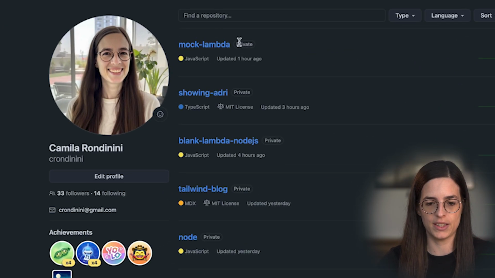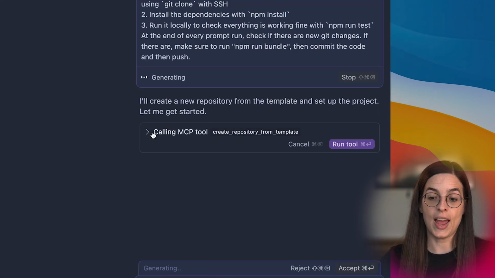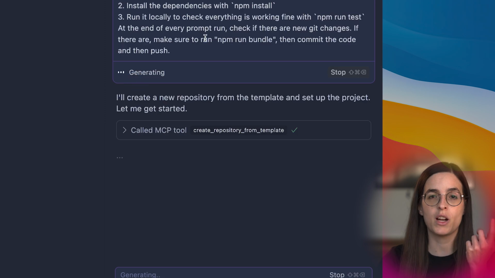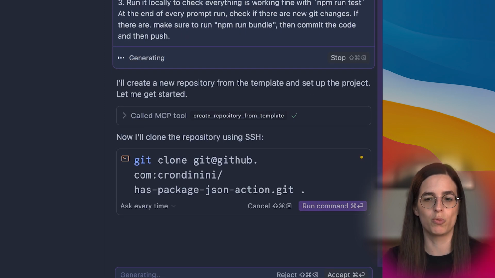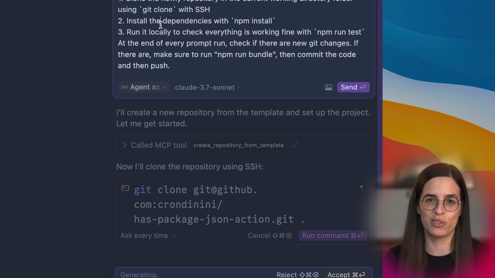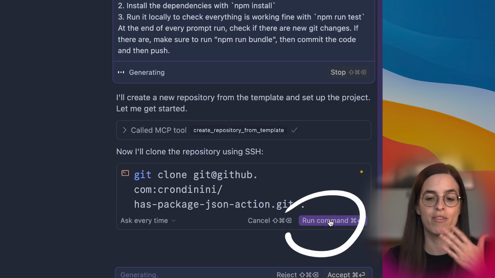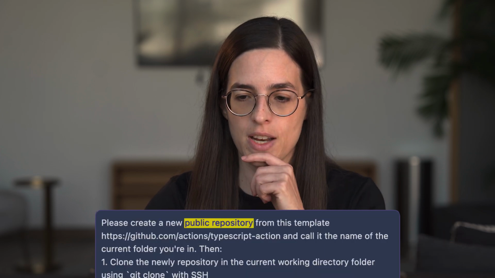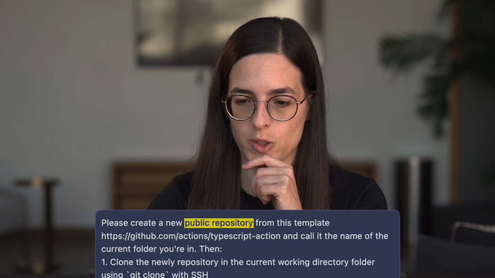So here you can see that the last repository is mock lambda. We'll go to the Cursor. It asks if I want to run this MCP tool, which is creating a repository. So let's run this tool. There is an option in Cursor where you can tell it to just run whatever it wants. It's called YOLO mode. I don't feel very comfortable doing that, so I have it enabled that I need to confirm the command. Bear in mind that for an action to be tested by another repository, it needs to be public. So that's why I'm selecting a public repository.